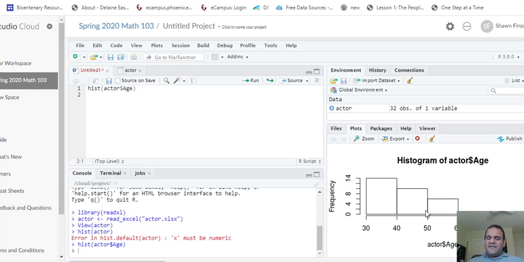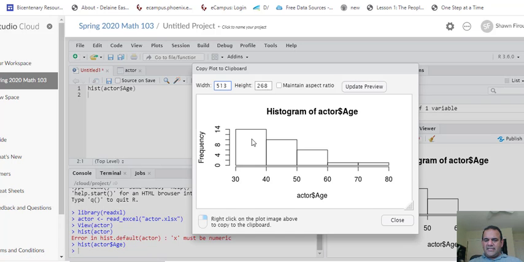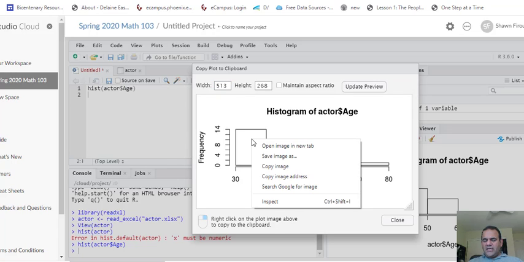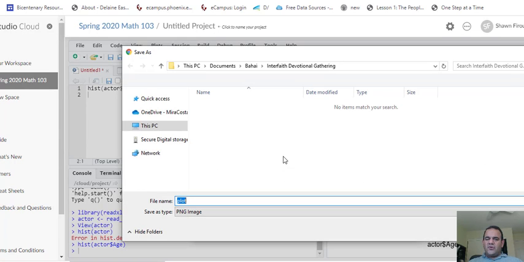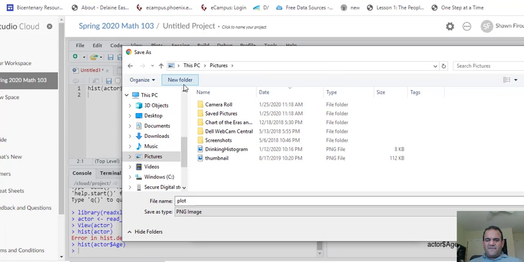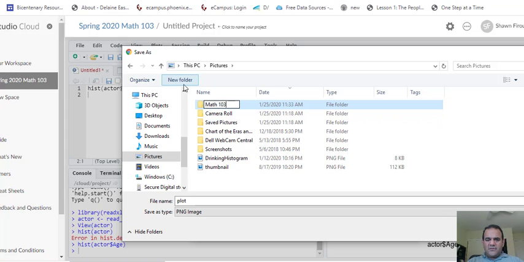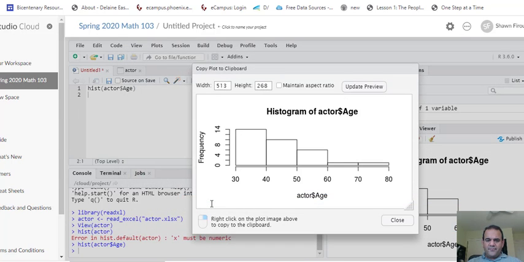So let's say you have this and you want to save this as an image. One thing you can do is go here, and it's easier to copy this to clipboard. If you click here, it says, is this the image you want? You say yes. If you right click, you see where it says copy image or save image as. You can save the image into your computer. So let's say I want to save it into my pictures, and I create a folder so I know where things are, Math 103, and I say histogram 1, and then save the histogram into my computer.